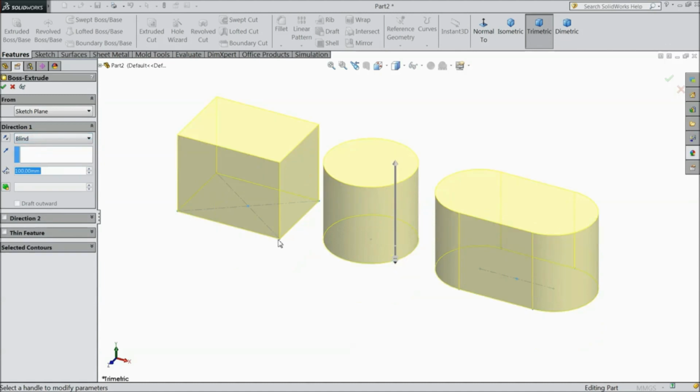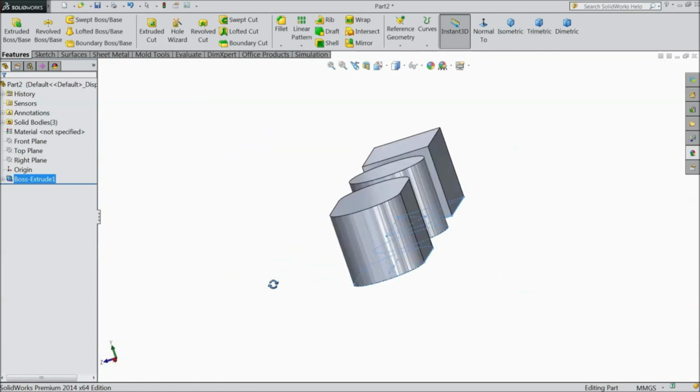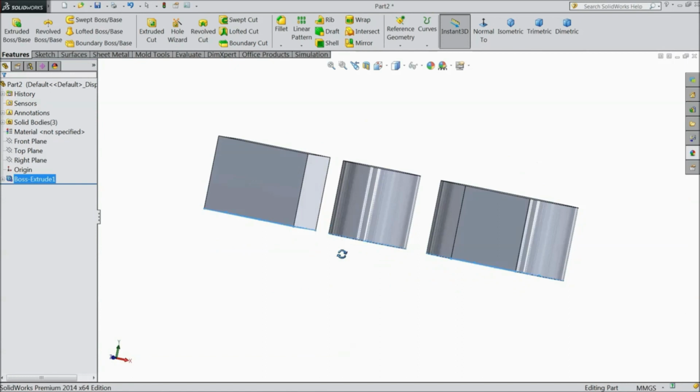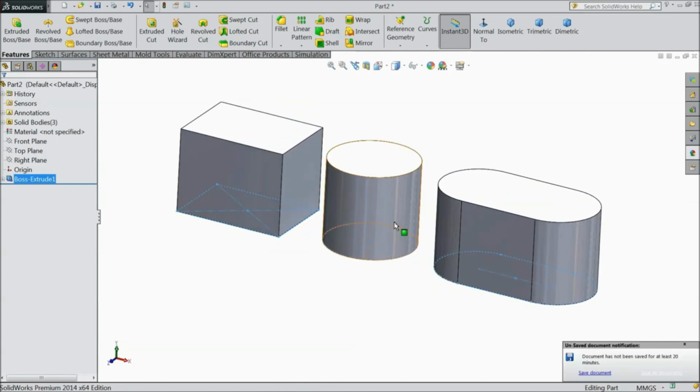Let's make it blind and choose angle. First we will see this blind. Select OK. Now see, this is our first extruded body, ready. This is what we made. This is simple and nicely looking.